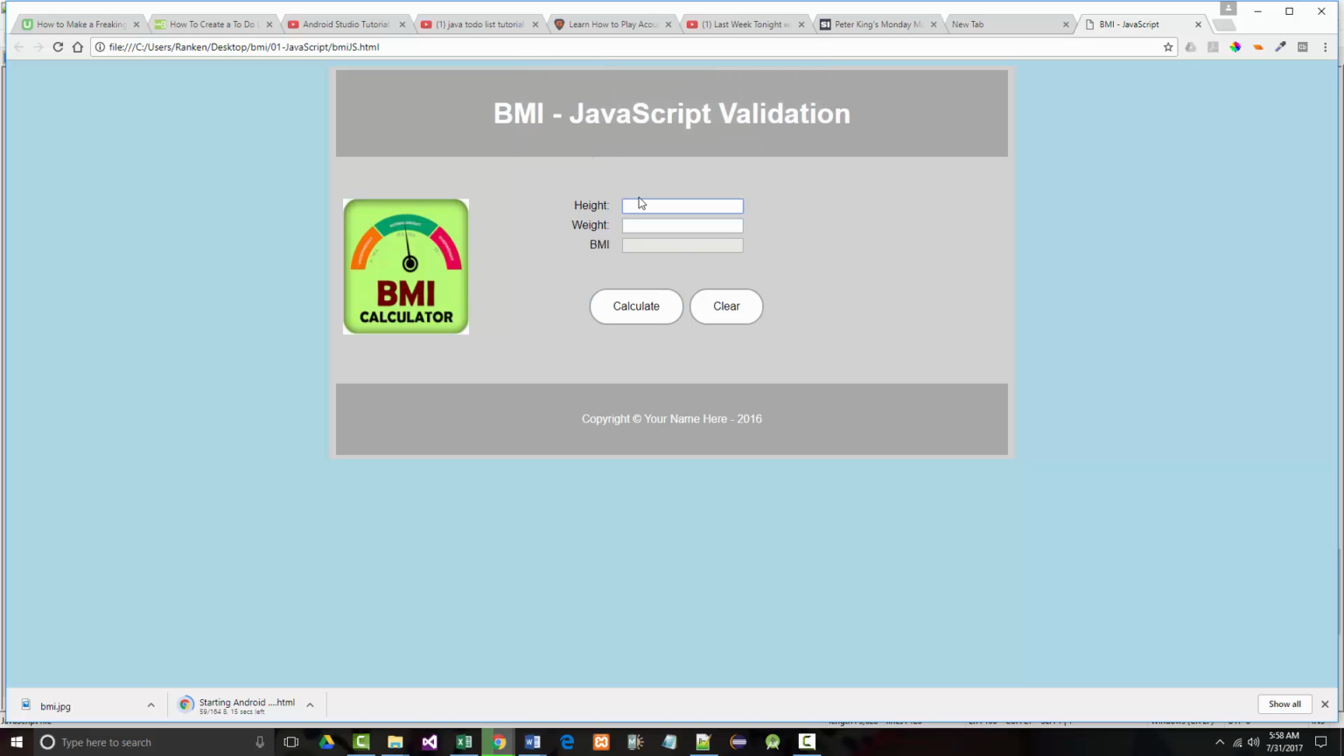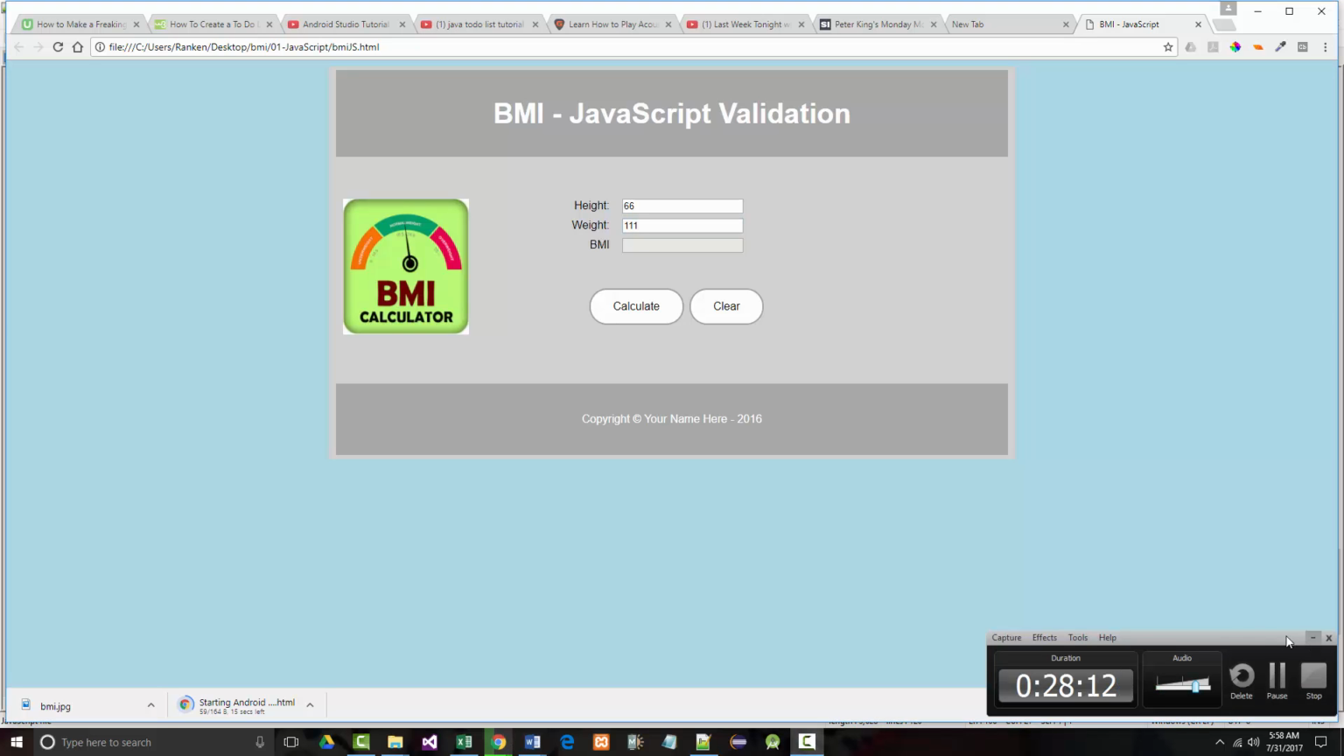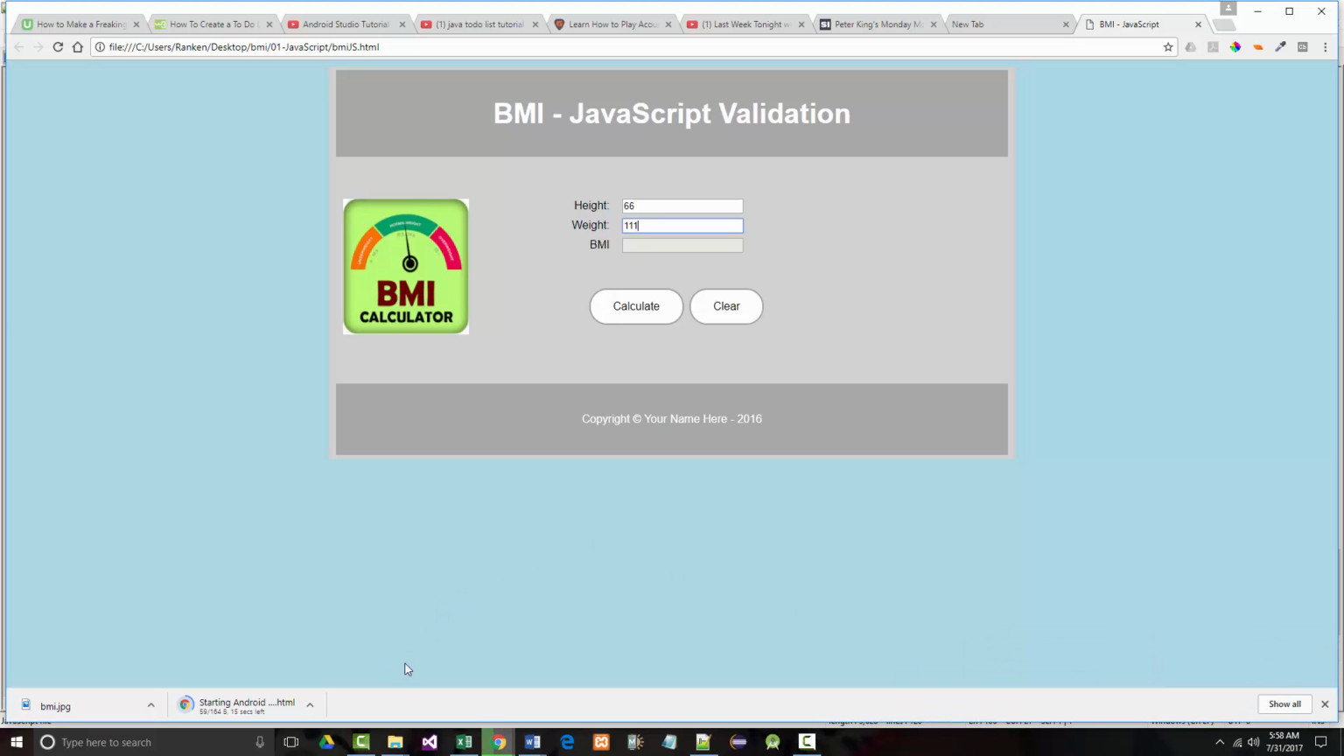All right, but if I put in something valid, I should be getting a BMI right there. So what I'm going to do is very quickly pause and debug, because I'm already here at 28 minutes, and come back and try to finish this up in just a couple minutes.